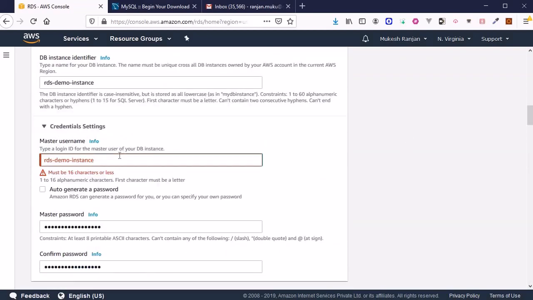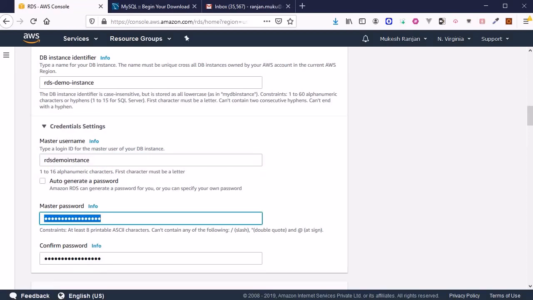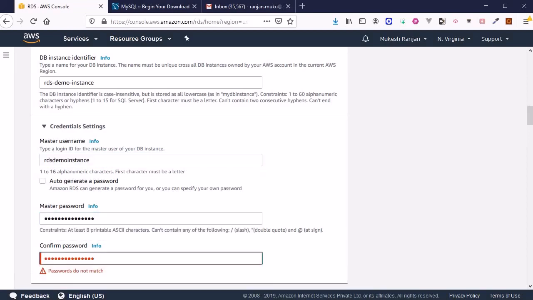Here the instance name is not good, so we need to give some name over here. Let it be like RDS demo instance. Copy it, change the password, we can keep the same name, so that we will not forget.